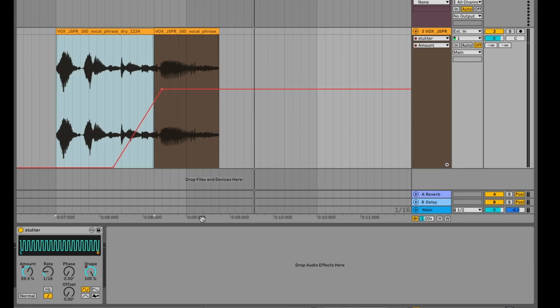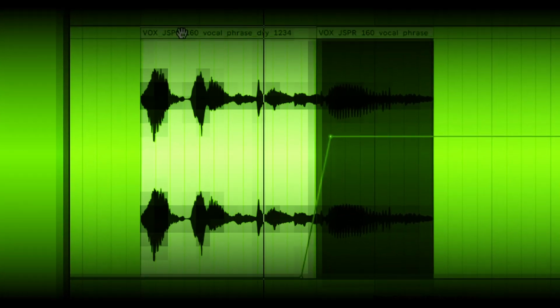Try this robotic vocal warp effect in Ableton. In less than 1 minute, I'll show you how to get a futuristic robotic stutter sounding vocal effect just like this. 1, 2, 3, 4.